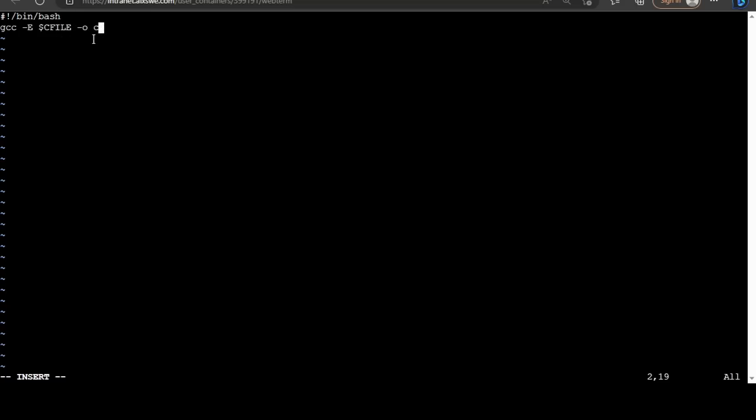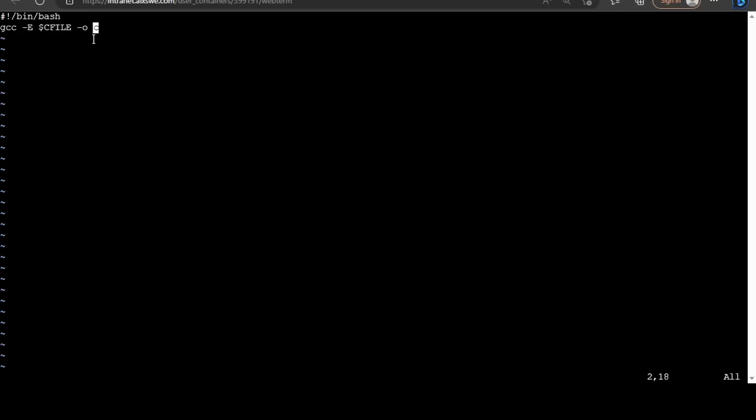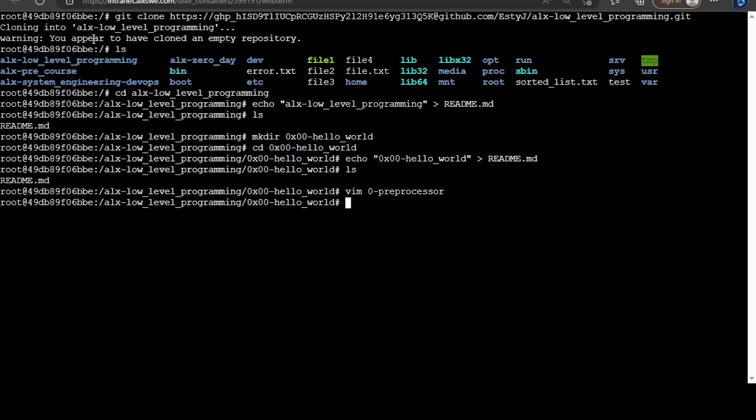So after you have written these 2 lines of code, that is all for task 1. The next thing to do is to save and exit. So you just hit escape, then capital letter Z twice. After doing that, now since you're writing a script, you need to make the script executable.